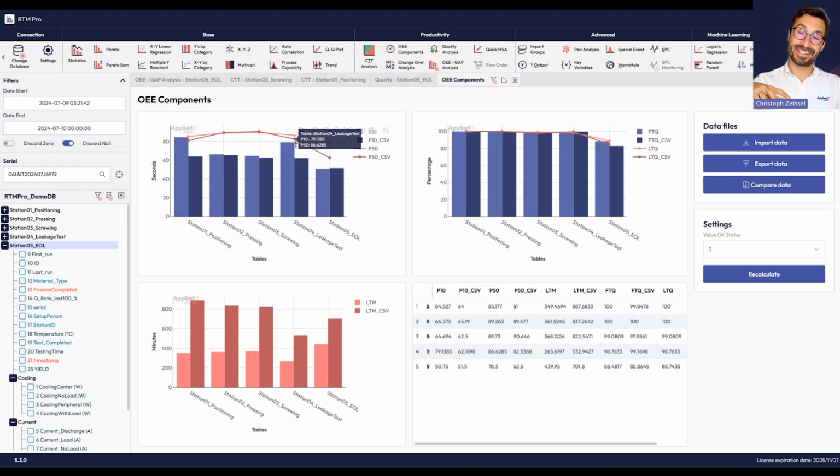What I also see is the next thing I need to do there. There's obviously a logistical bottleneck here between pressing and screwing.